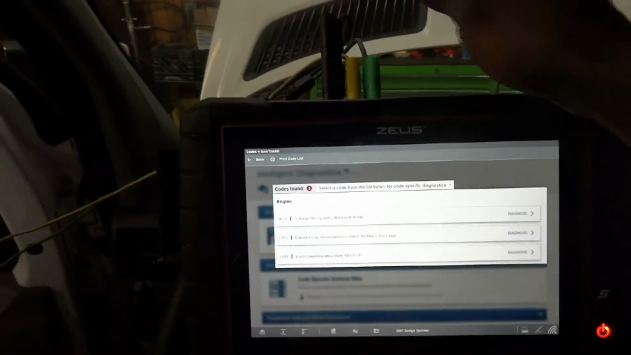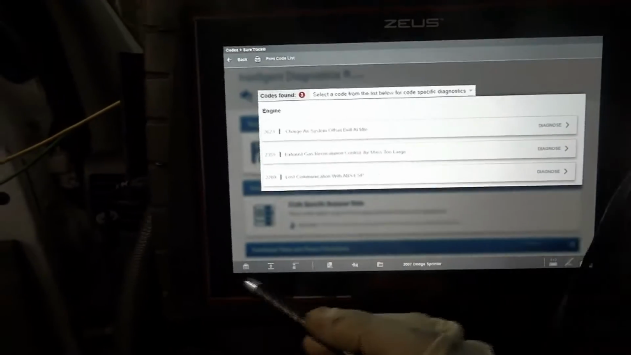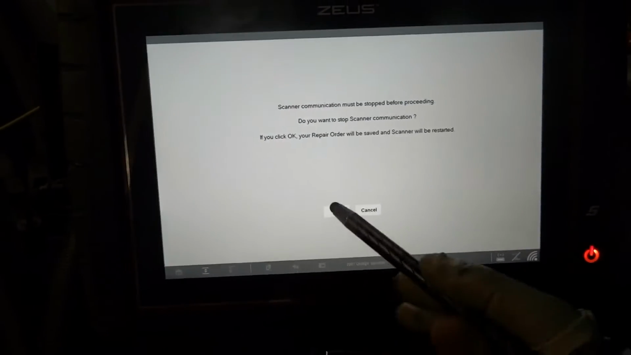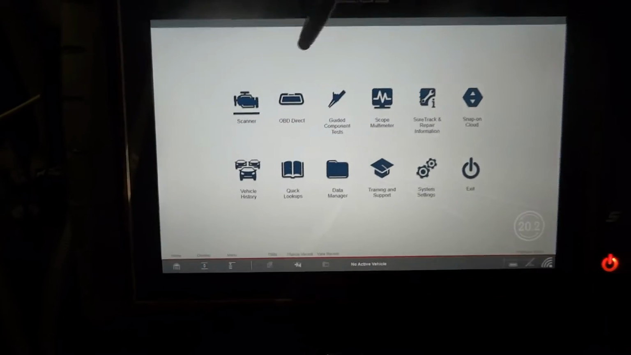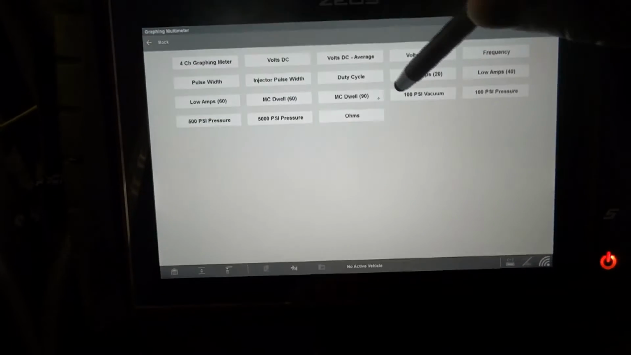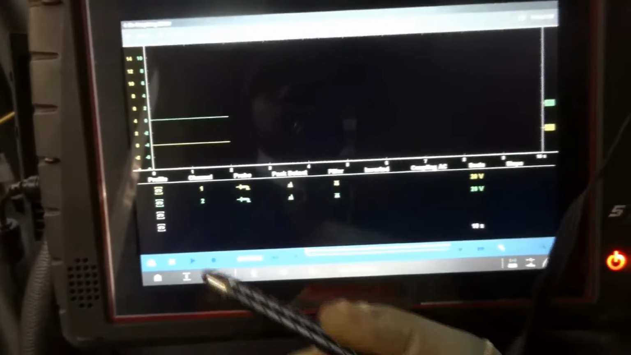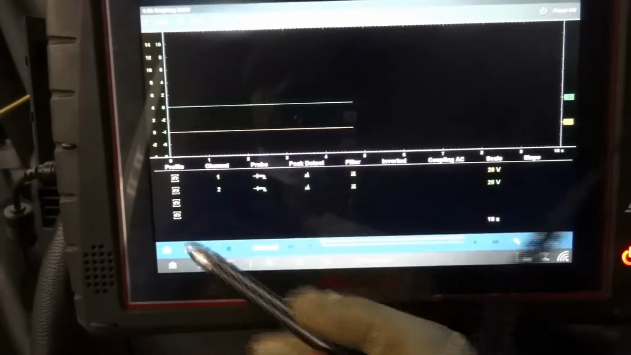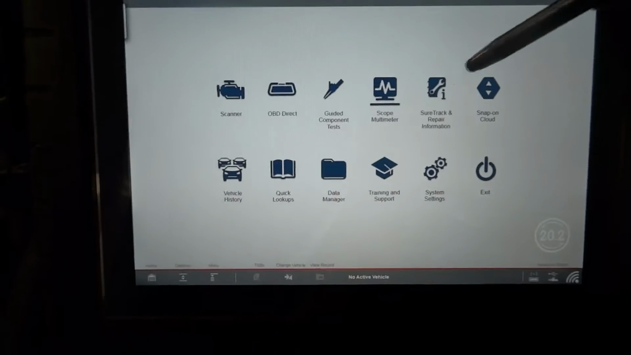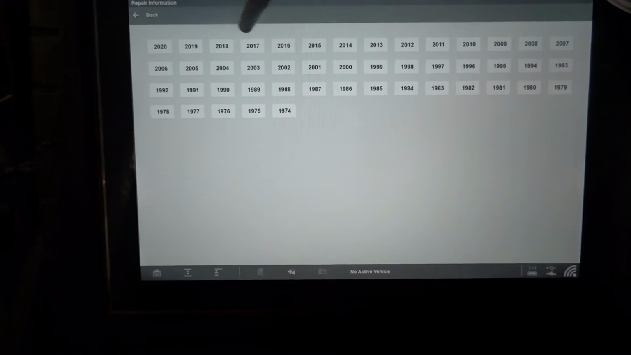Alright, so I got my lab scope leads connected to the scanner. So now let's back out of here. And what I wanna do is look at the scope and data at the same time. So let's go to scope first, and then let's get a little bit familiar with this mass airflow sensor. Let's see what wire is what.